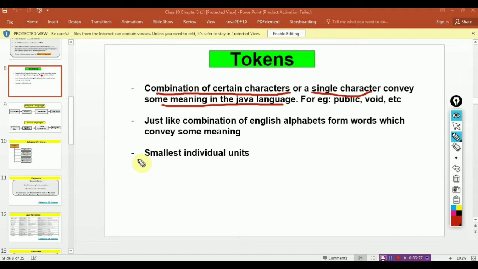The next point is tokens are also the smallest individual units in a Java program. So what do we mean by this statement? To understand this, let's see a small program, and in that program we'll try to identify the individual tokens.